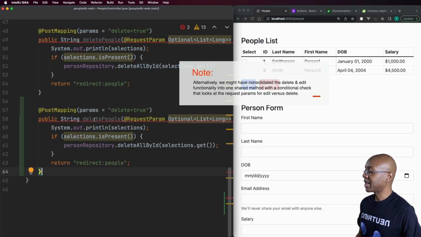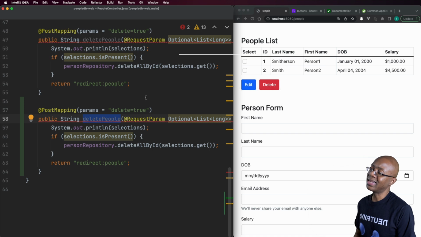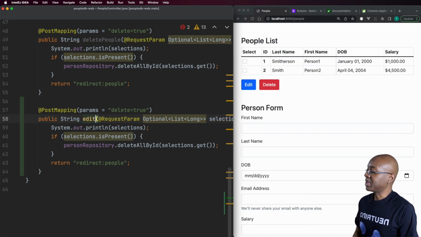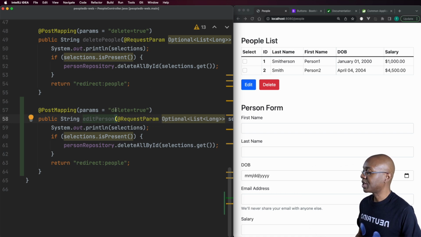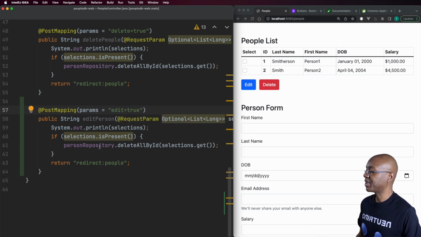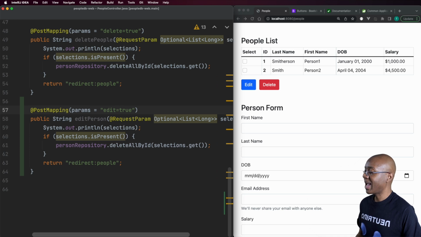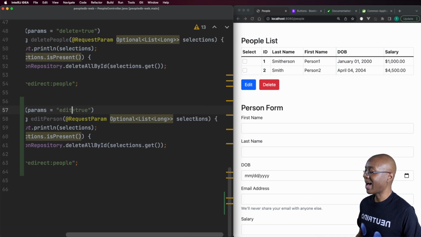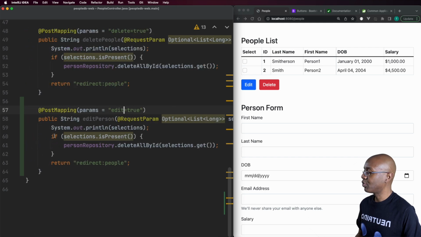So first thing maybe is to change the method name. This will be for editing, and I guess we can just simplistically call it edit person. All right, and then we'll want to change this value here to edit, so that way this method only gets called if the edit button was pressed. And we're still going to receive our selections because we're reusing the checkboxes there. And we even probably want this conditional still.